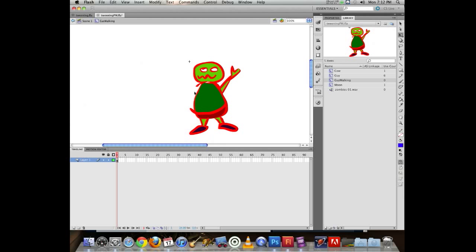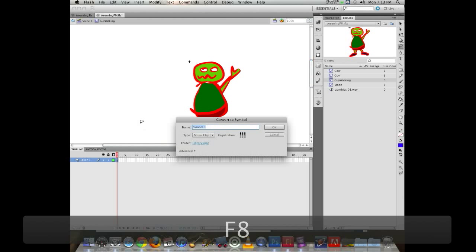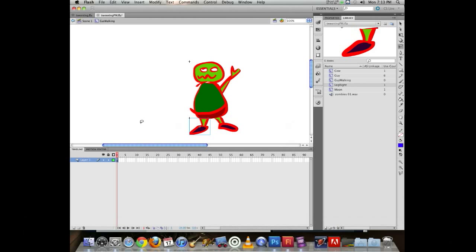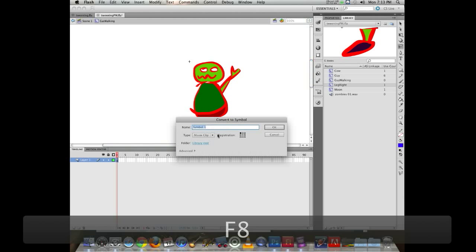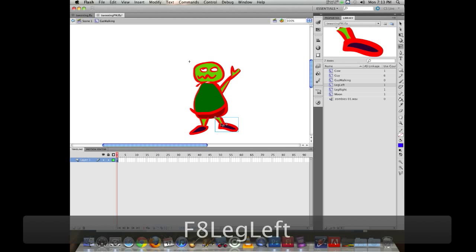First thing I want to do is I want to get his legs onto separate layers. To do that, the easiest way really is to cut them from his body using the lasso tool. So I'm making a selection there. And I am going to convert that to a symbol. That's his right leg. Use the lasso tool. Leg left. So now I have two legs.